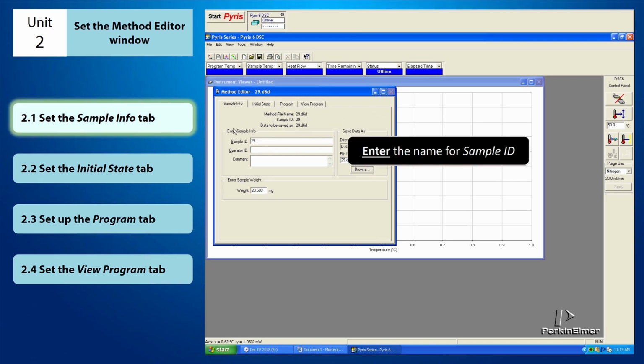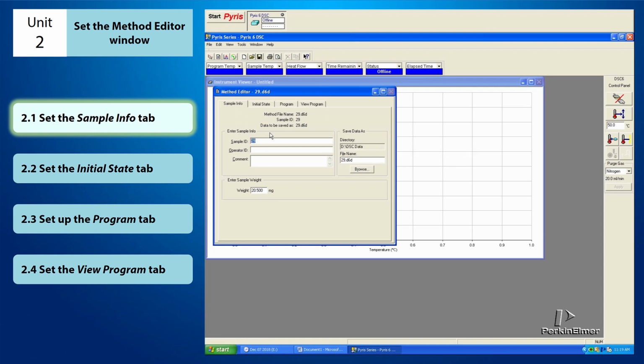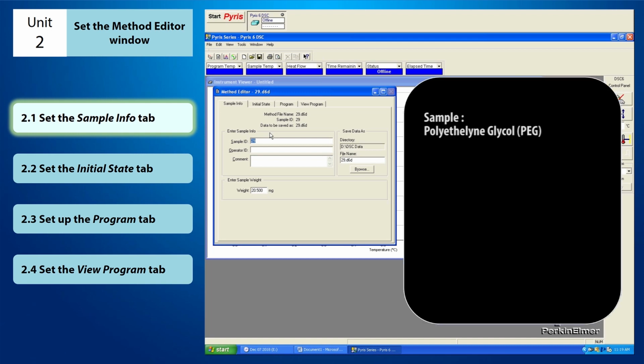First, you have to enter the name of your sample in the Sample ID field. Here is a tip for you in naming your samples so that you can spot them easily in the directory. For instance, the sample that I am going to run for differential scanning calorimetry is polyethylene glycol or PEG.